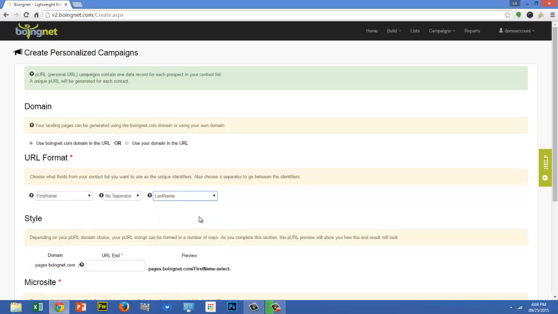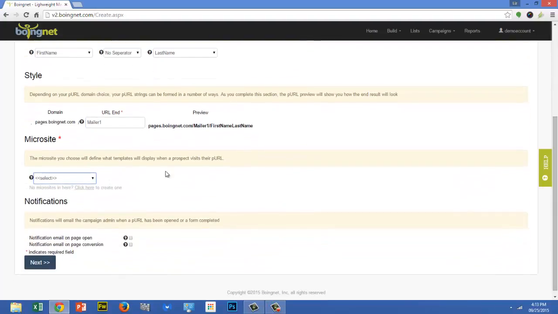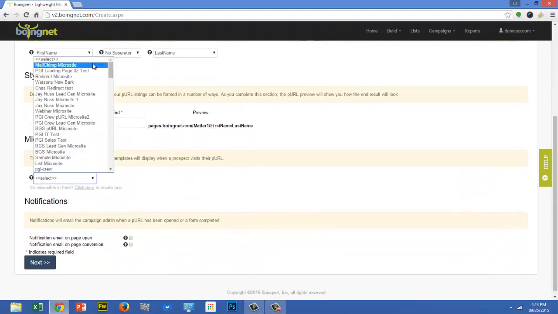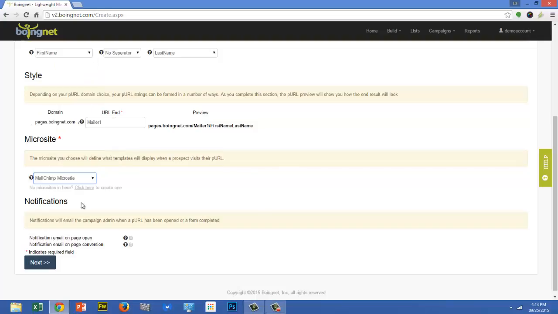If you're going to use your MailChimp list in more than one campaign, it's a good idea to assign a URL end to your pURLs so that you can distinguish one set of campaign pURLs from another. Next, select the microsite from Step 3. If you'd like campaign alerts sent to the administrator when someone visits their pURL or completes a form on the pURL, then check these boxes, and then click Next.